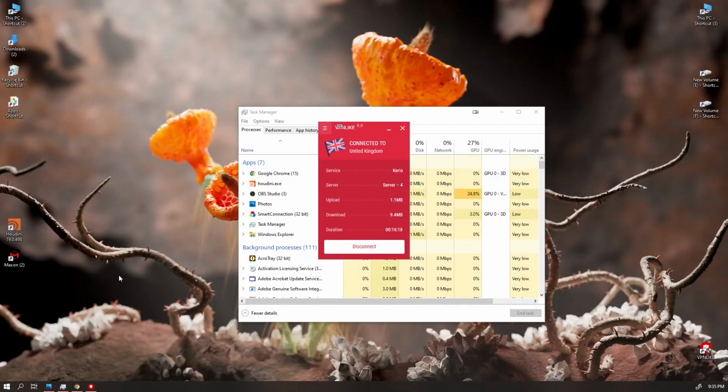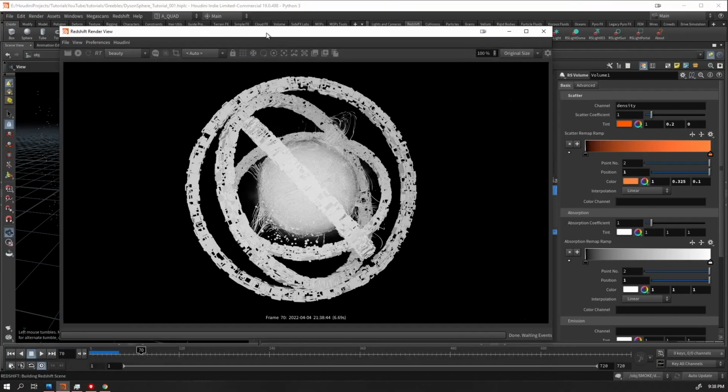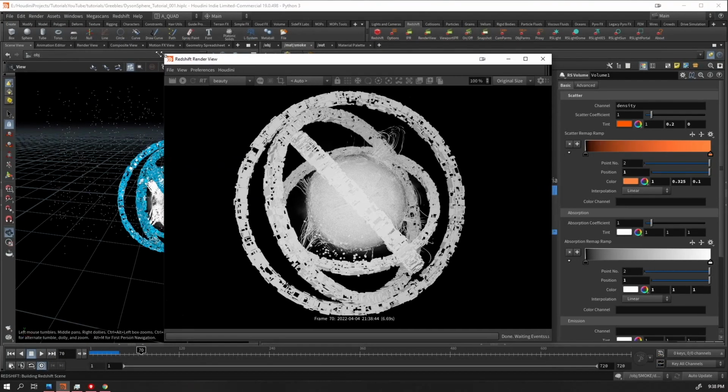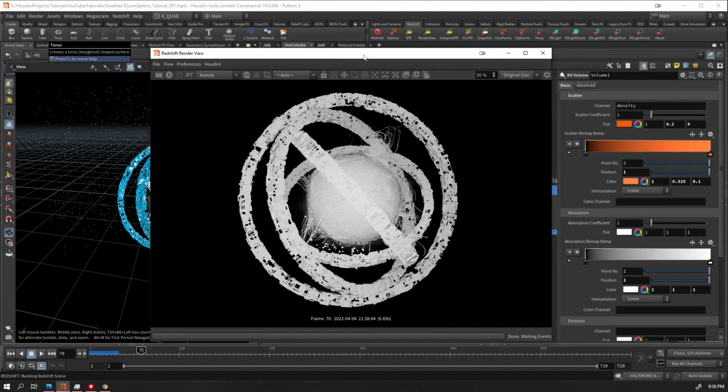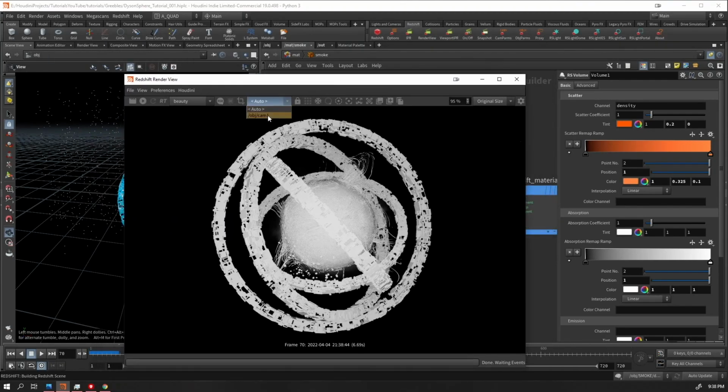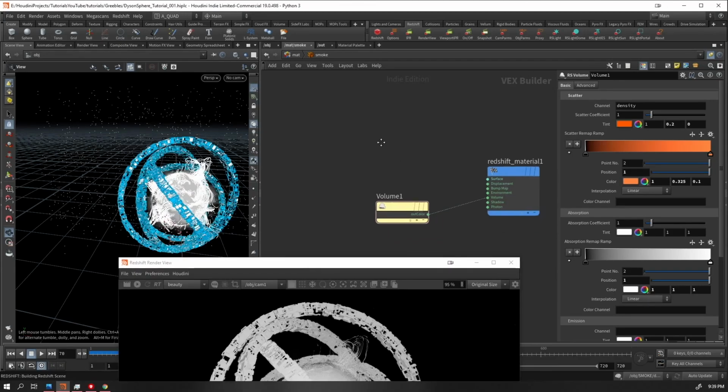Oh, crashed. Oh, very cool. Okay, we're back. Redshift is upsetting me today. Well, I'm switching to Karma. Yeah, I'm not, but it's bothering me.